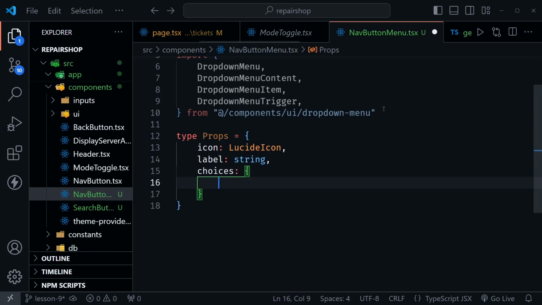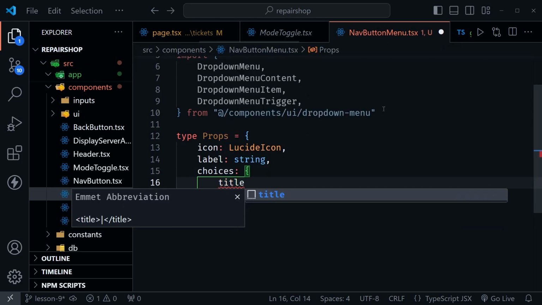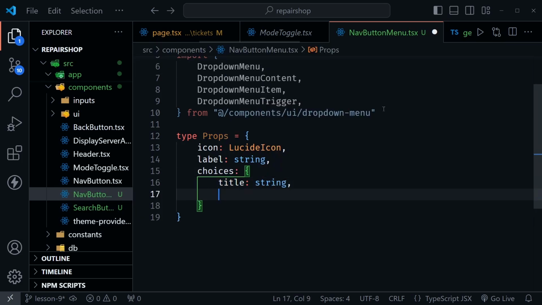Now, label, simply a string, and choices. So here we'll have an object. This will be a title, which is a string, then an href value, which is also a string, and this is going to be an array of choices. So each choice will be an object, and they'll be inside of an array. So those are our props.